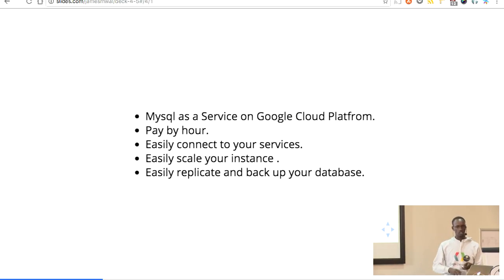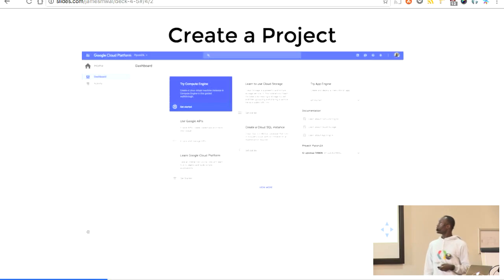So what's Cloud SQL? It's basically an online instance of MySQL running on Google Cloud. You pay by the hour, and it can easily connect to any of your services. Think about it: if you have very many services that are Django-based or Python-based running on your Google App Engine, you can just connect to them and communicate their data. It's easy to roll out and handles multiple regions. So this is basically how you set it up, very simple. You go to create a project.